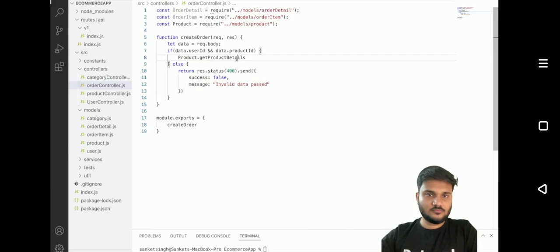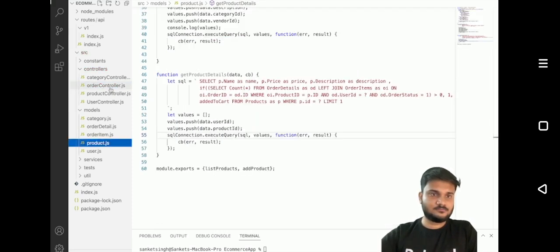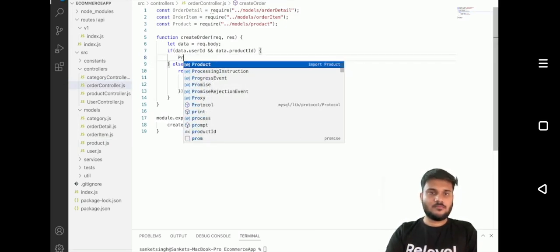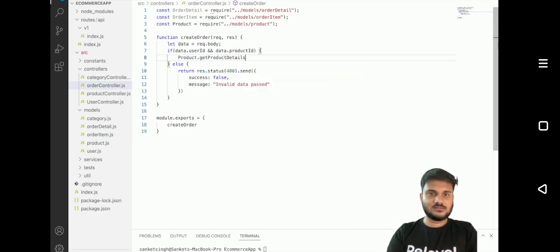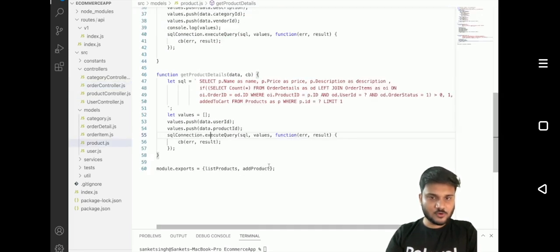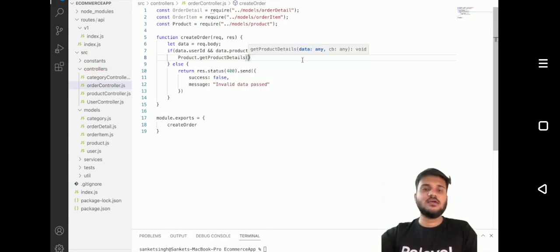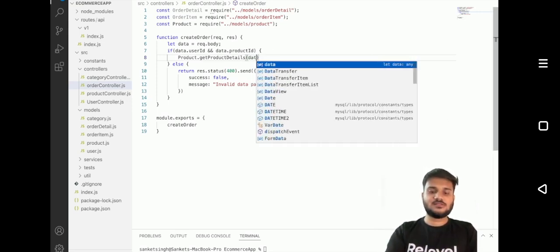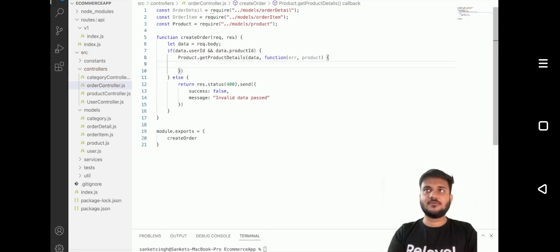And now what we are going to do, we'll say product.getProductDetails, right? We have exported it. No, let's export it, getProductDetails. Now I believe the autocomplete should work. Product.getProductDetails makes sense. Now inside the getProductDetails, we are going to pass the data that we have fetched from the request body. So we'll pass the data and we'll say function error comma product. This is going to help us to fetch the product, right?